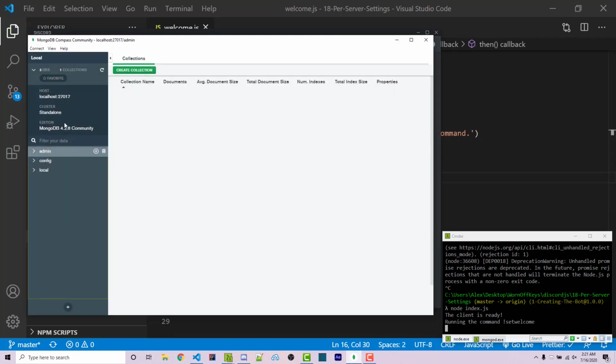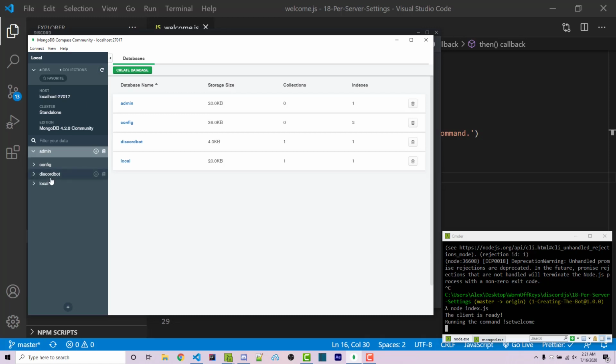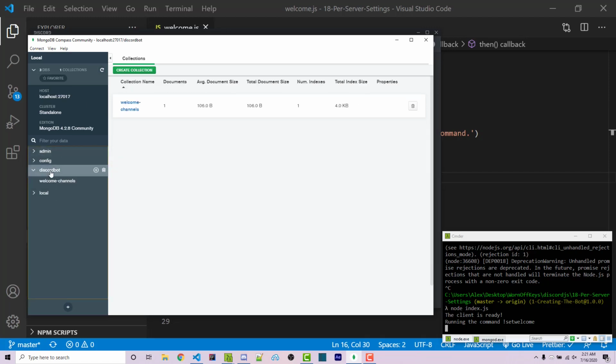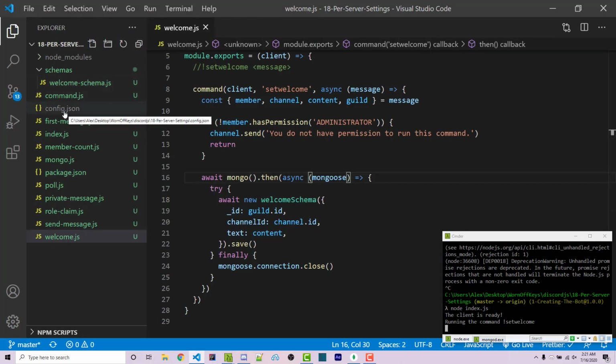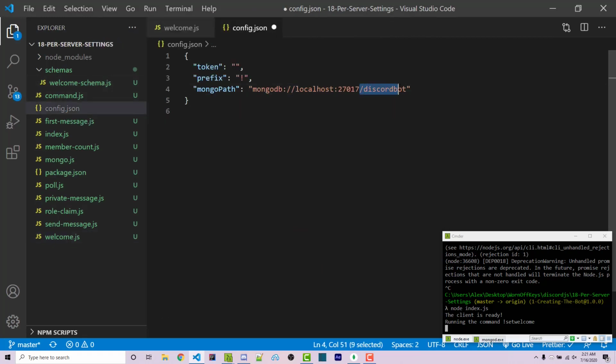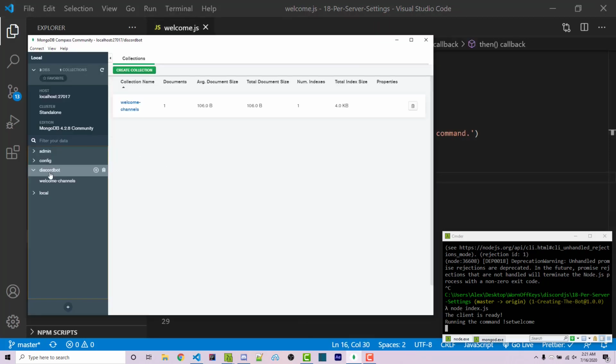Going into MongoDB with the Compass program that I mentioned, you can now refresh and you see a Discord bot database here. Now, if you see test, that means that you need to go into your config.json and add /Discord bot or whatever you want your database name to be. So going back here, we see Discord bot is our database, and that's how we have different collections. We just have one, obviously.